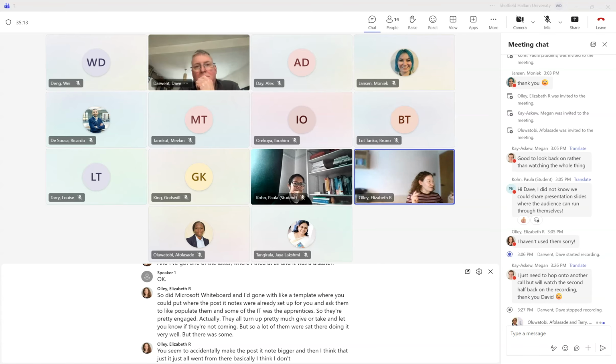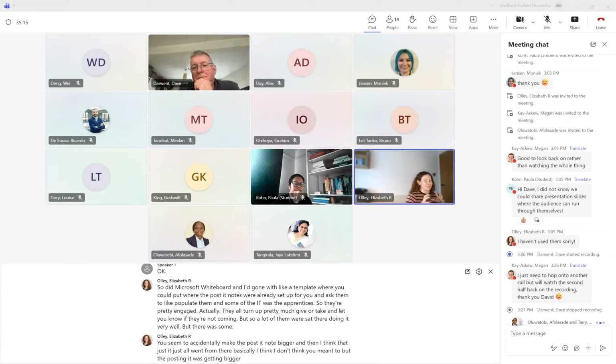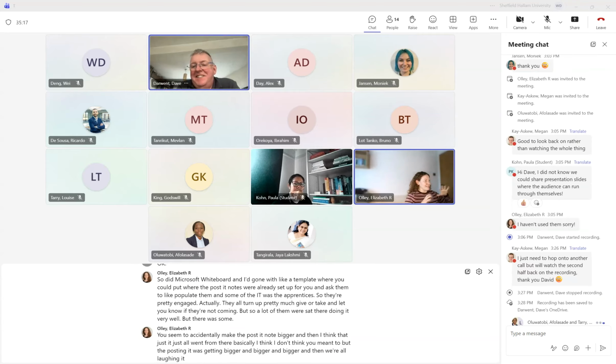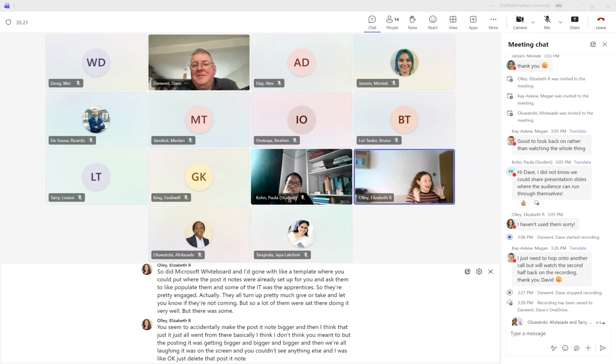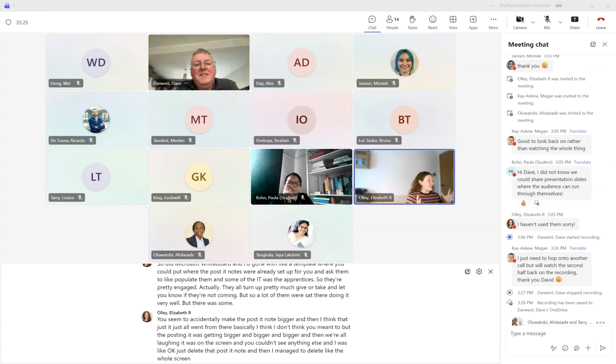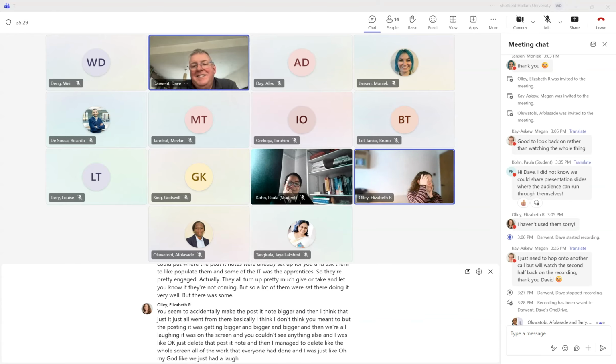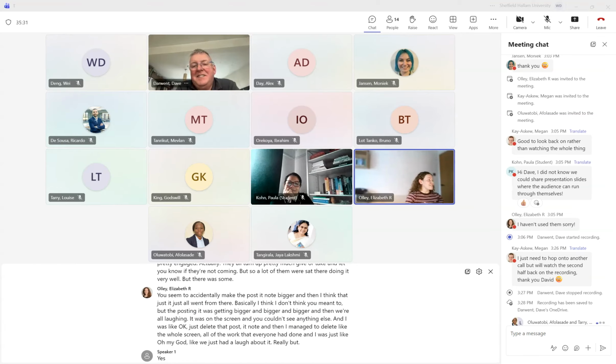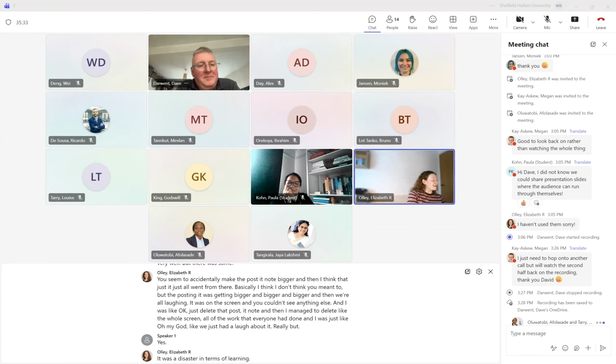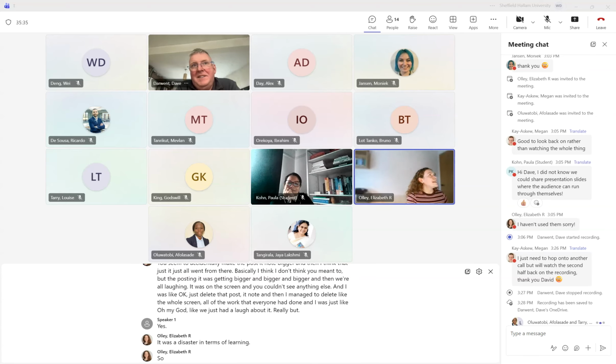I don't think they meant to, but the post-it note was getting bigger and bigger and bigger, and then we were all laughing. It was on the screen and you couldn't see anything else, and I was like, okay, just delete that post-it note. And I managed to delete the whole screen, all of the work that everyone had done, and I was just like, oh my god. We just had a laugh about it really, but it was a disaster in terms of learning. I'm apprehensive to try that again.